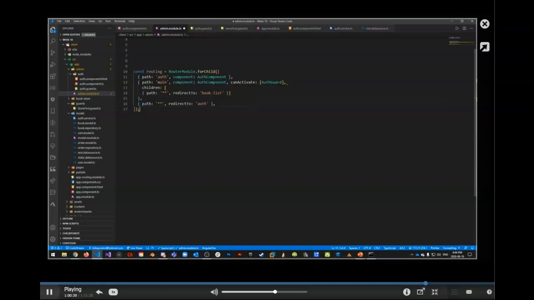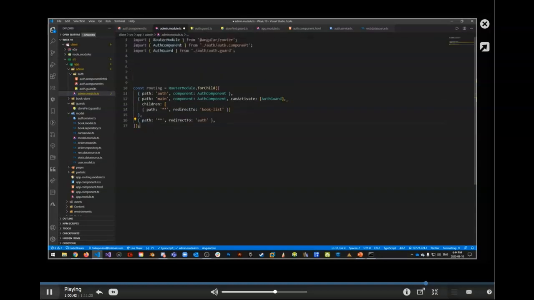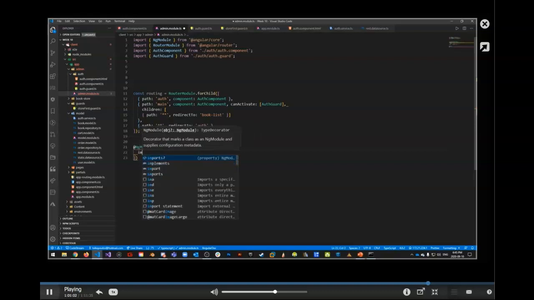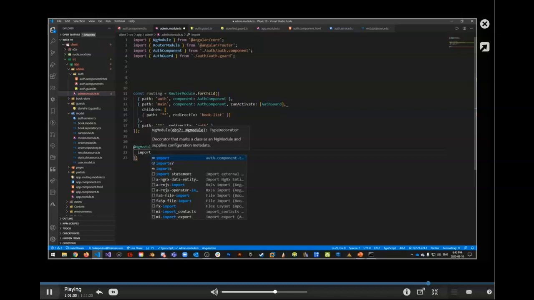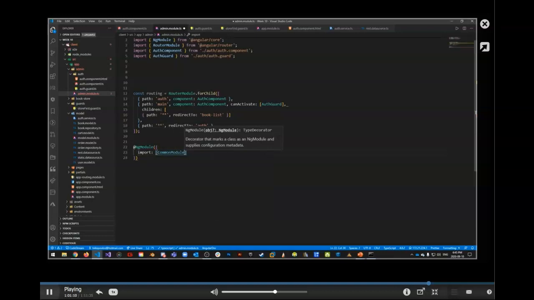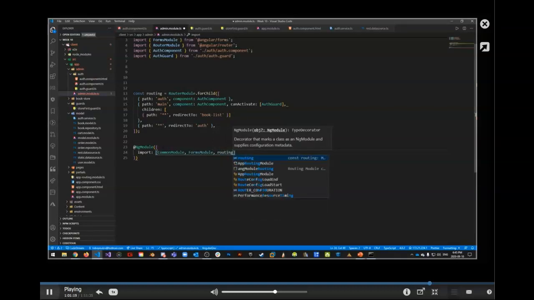We're going to update this because what we want is for us to use this object inside of our module. So now we're going to go in here and we're going to say at ng module. And again, we got our ng module up here as soon as we've done this. And then we're going to say that inside of our ng module, we're going to have our imports, which is going to be the common module, our forms module, this one. Routing, which is that object we just made, right?